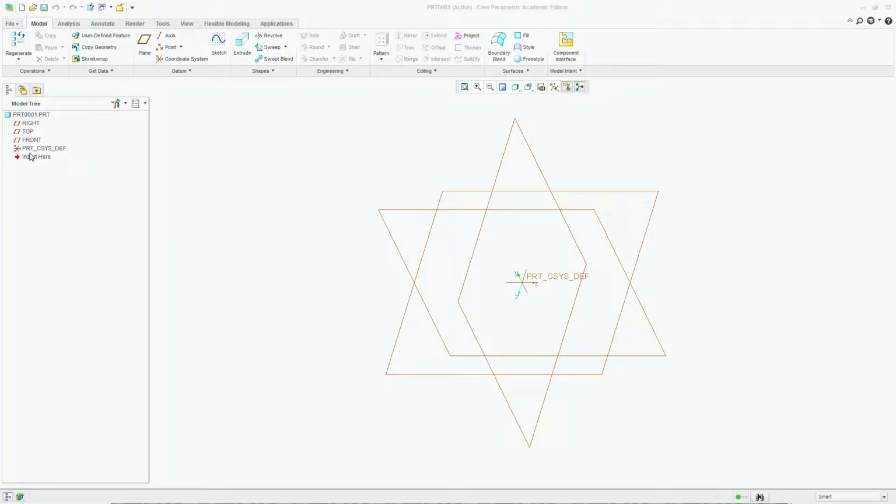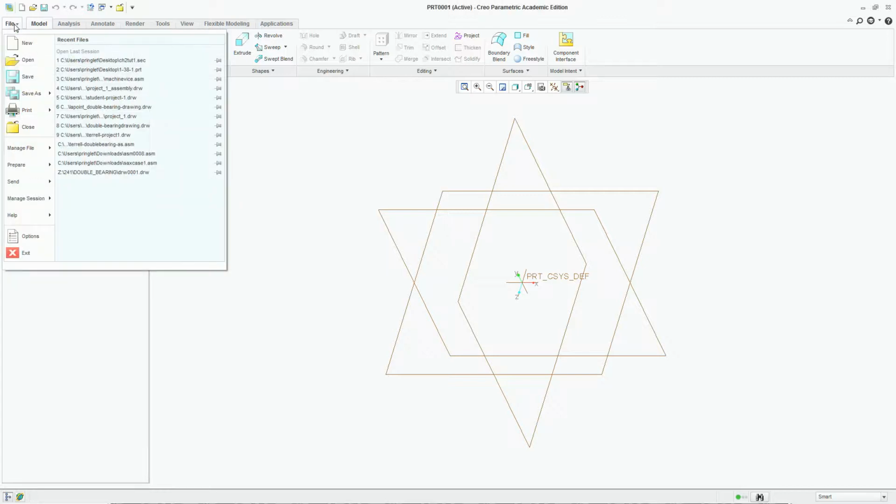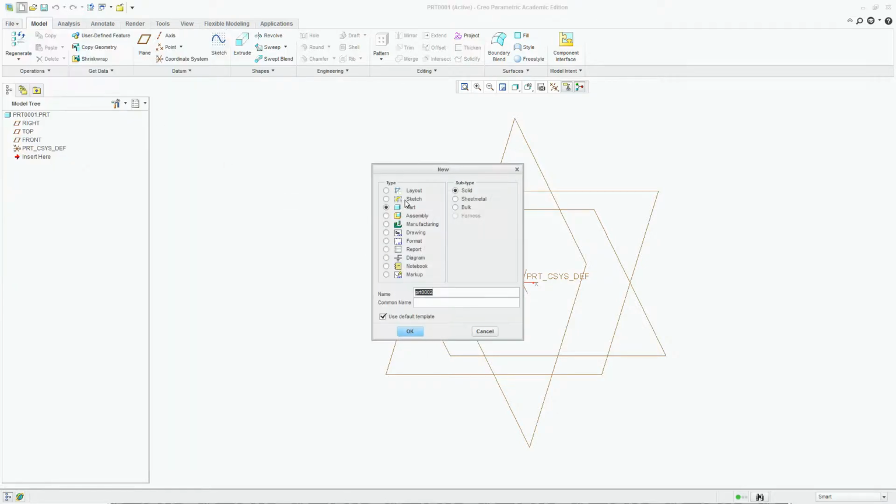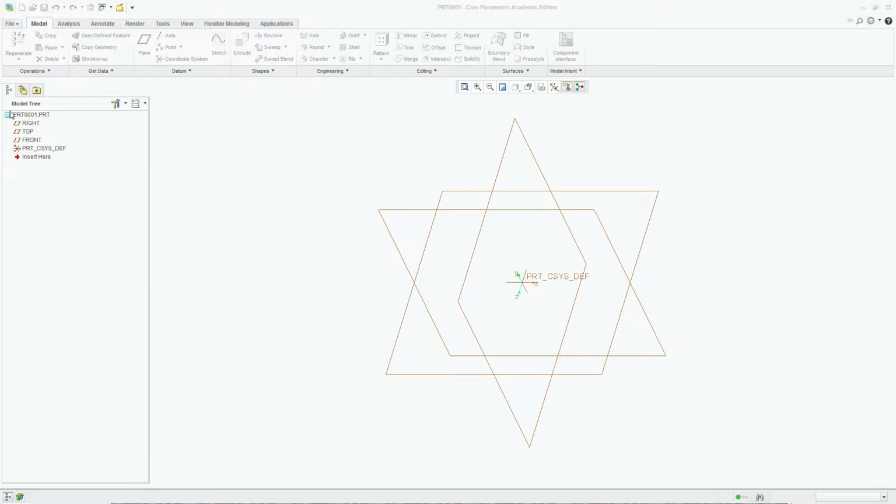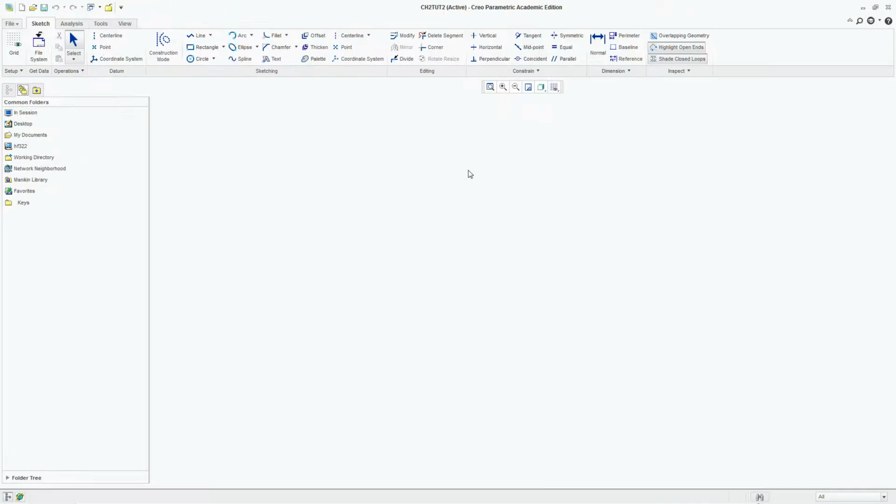For tutorial 2 in chapter 2, again, I'm just going to be creating a sketch for this. So I'll go to File, New, click Sketch, and this is chapter 2, tutorial 2. And once that brings up my new drawing window, I can begin drawing my sketch.